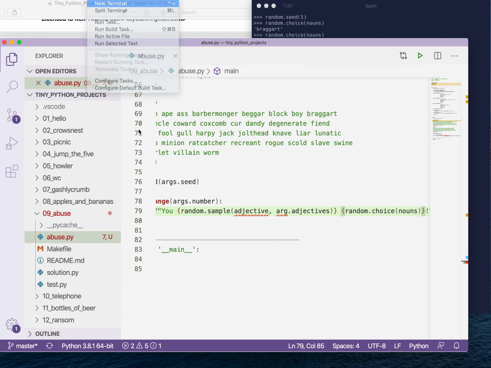Let's see, adjective is not defined from adjectives, okay? Arg is not, oh, args. Okay, let's see if that runs. Great. Oh, almost. So we don't actually want to print, what random sample returns is a list.